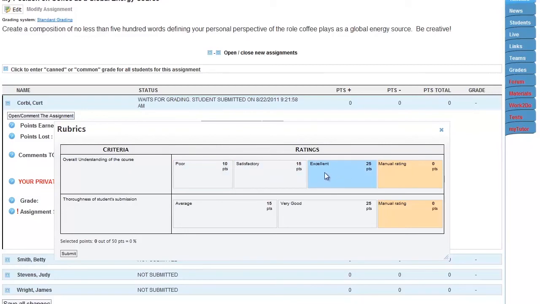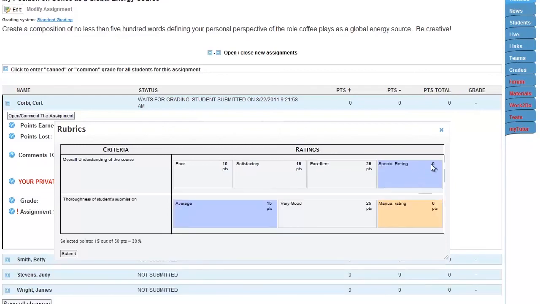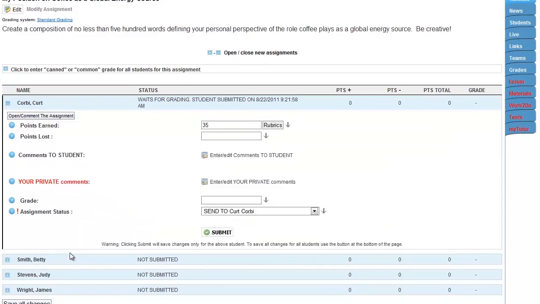In this case, that's it, and once we submit that, those points will be assigned to the student for this assignment. You'll also notice that there is a manual grading ability to the extreme right. If you decide that after evaluating the student's assignment that you'd like to create a special rating, you can go into this box and click on the manual rating, calling it whatever you would like, assigning it a point value and submitting. So in this case, we're now assigning the student 20 points for criteria 1 and 15 points for criteria 2. Submitting this assignment will then award the 35 points to the student.